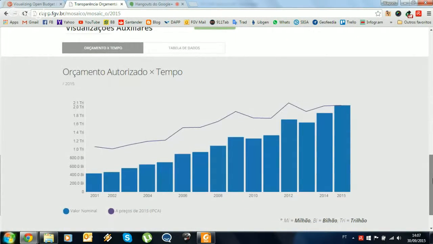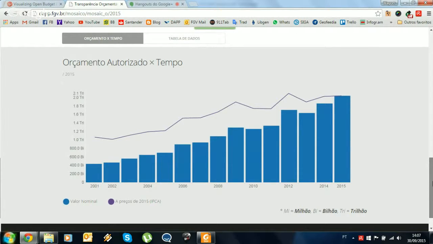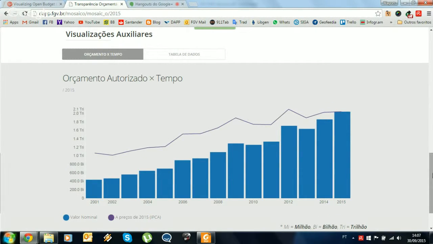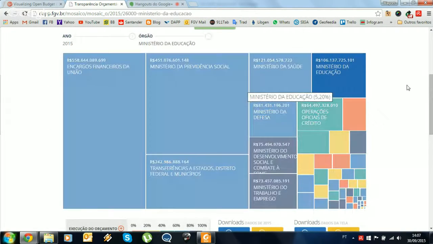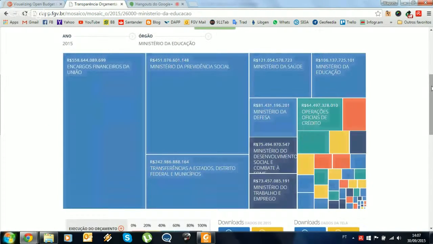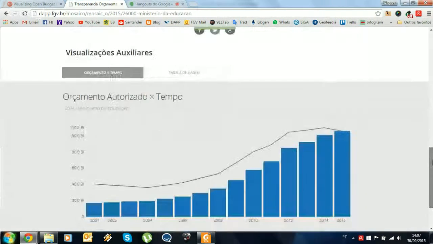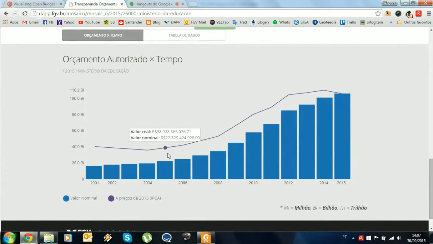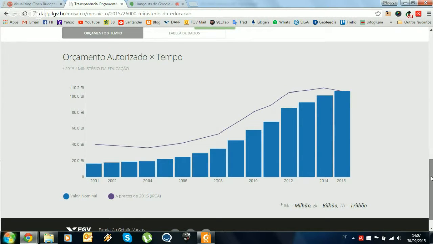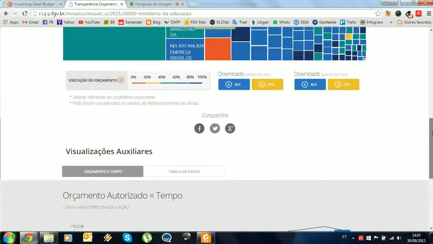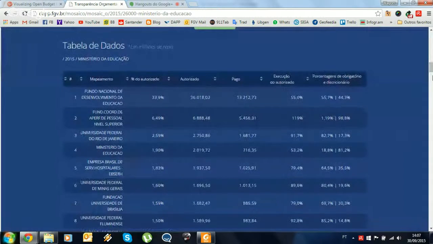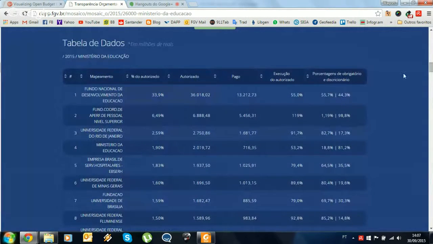Then we have a notion of the evolution over time. For example, as I selected education here, I will have a graph of the evolution of the spending on education in the public budget in Brazil, discounted by inflation, for example. And then in the end, if I really want to look at raw data, we have this table here, so you can download this table.